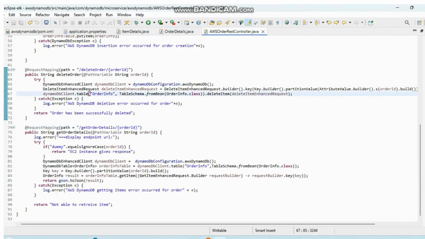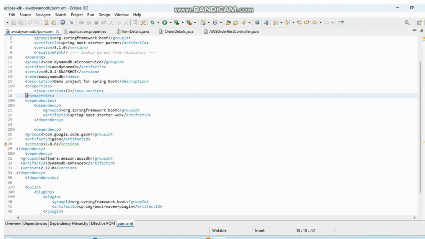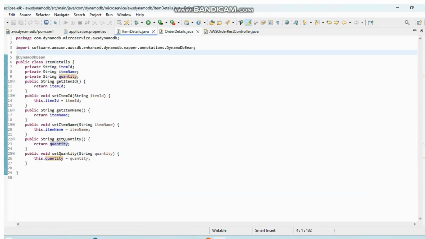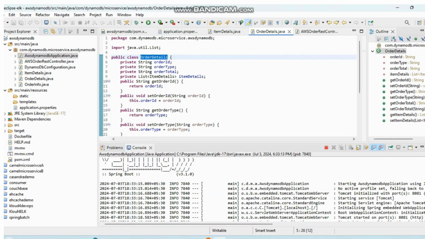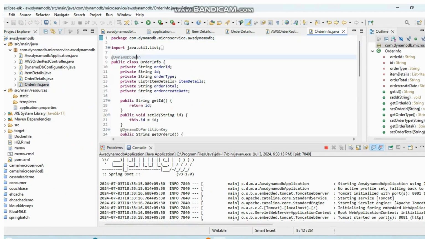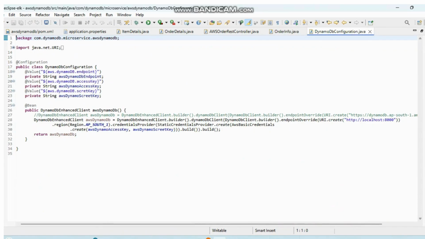So at a very high level, I have created the classes first. I have created the pom.xml with the enhanced API. These are the main pom.xml dependencies I have added, and then I created the item details object, a DynamoDB object to persist that. The order details is a value object, a normal value object, and then the order info object is a parent object, the DynamoDB object. Inside it the item details will be there, and then we create the DynamoDB configuration. The configuration is nothing but initiating the connection with the region and the URL. Once we have given that, it will return the DynamoDB connection object, and then we have created a controller.